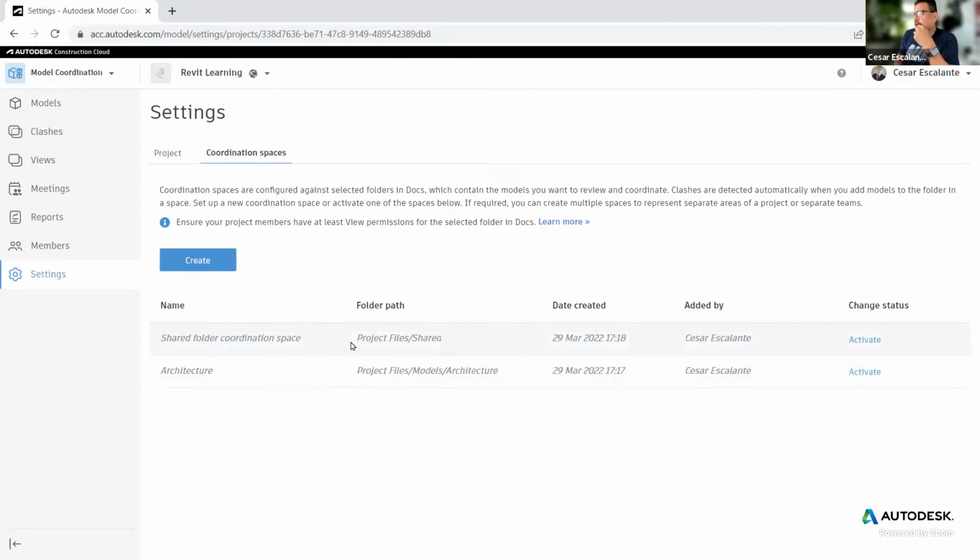There's the option of using the shared folder as the coordination space. If you're using the 3-step handover process, where you publish, share a package and consume a package, if you use that method, I recommend that you just activate the shared folder and be done with it rather than creating a separate folder. In this case, I'm going to designate a different folder to be my coordination space.